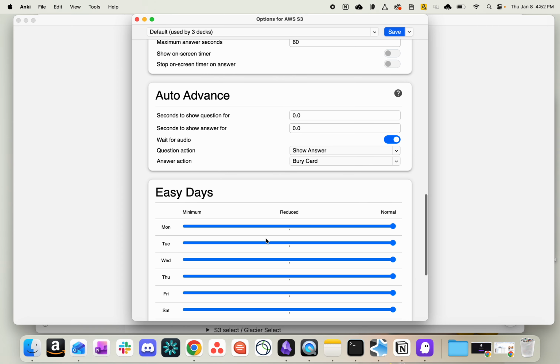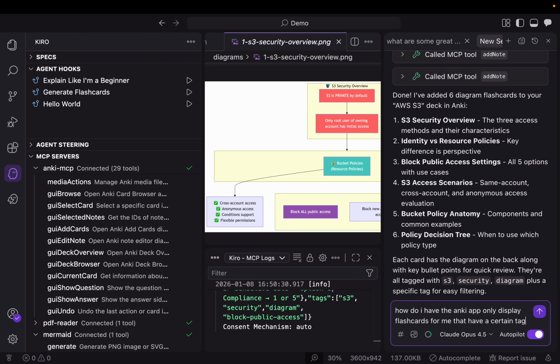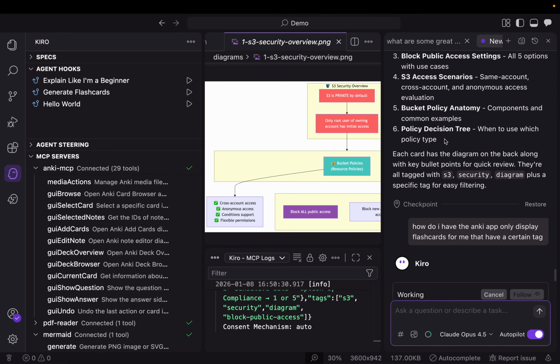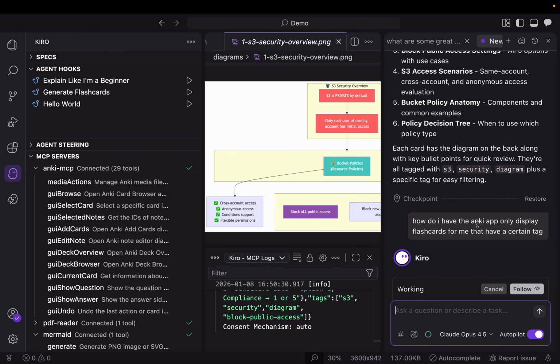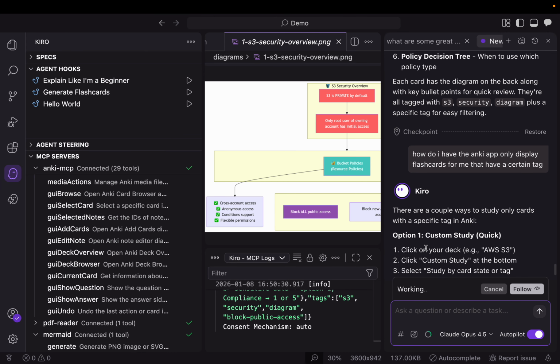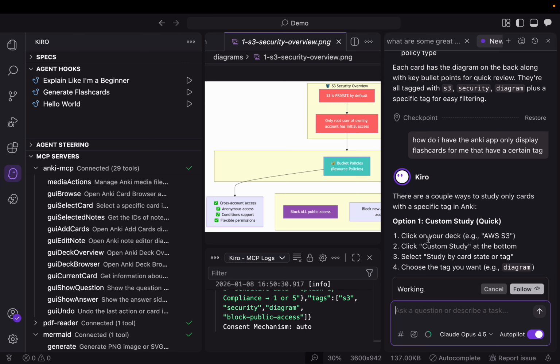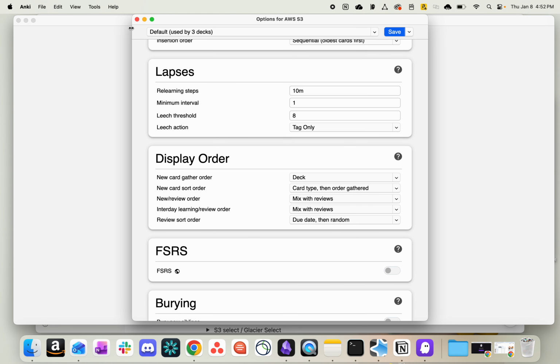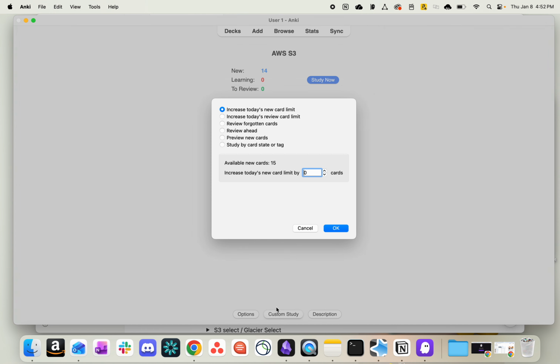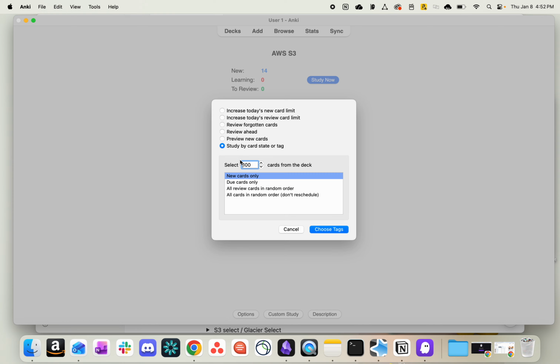How do I that have a certain tag. Just basically just asking it how I use this Anki app, which is just my lack of knowledge of how to use this. Custom study, quick, okay. Click on your deck, click custom study, study card by card, state, or tag. Okay, so custom study, study by card, state, or tag.